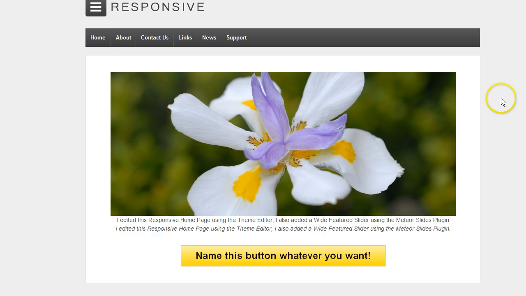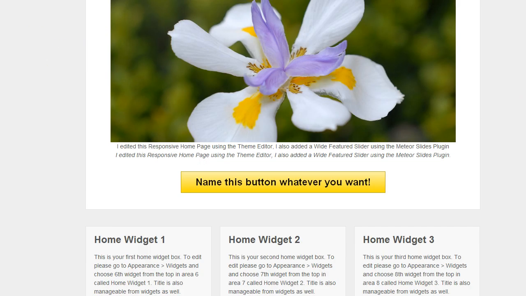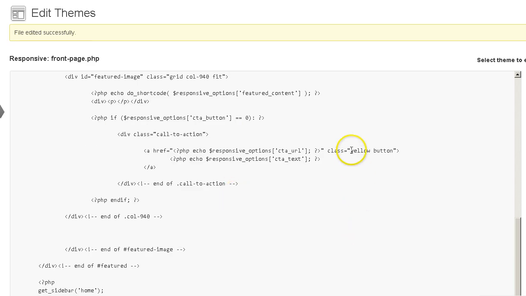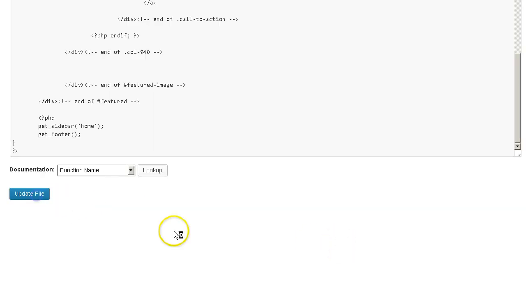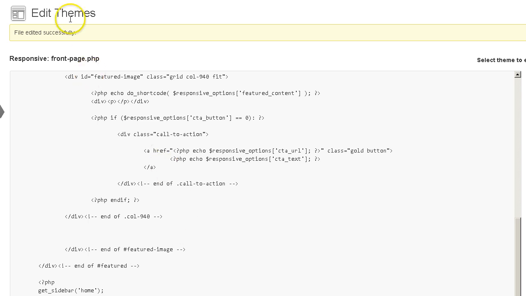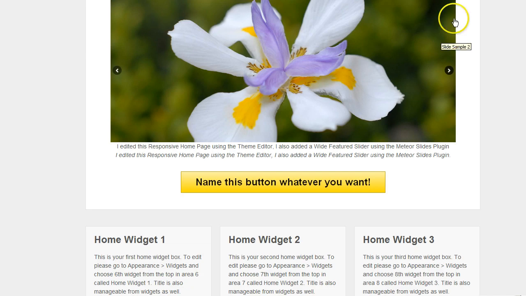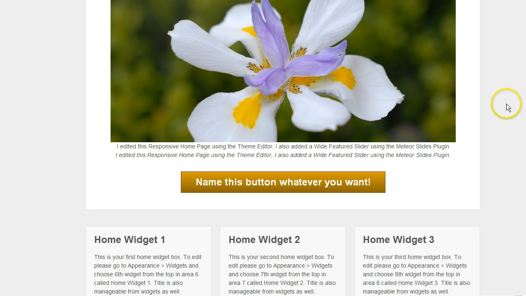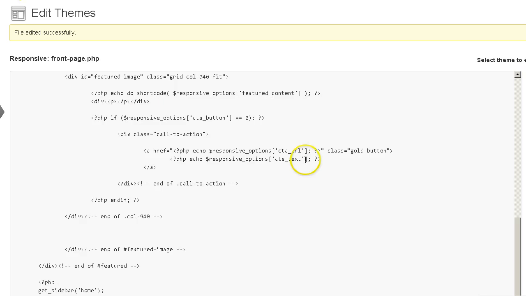and a nice yellow button. Okay, let's try it again. Let's do gold. Okay, and I'm doing this just to show you that these color names are just simply built right into WordPress. Built right into the theme there. So all you got to do is change the name of the color you want, basically.